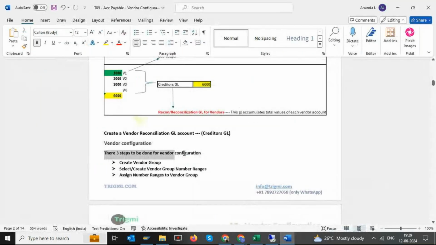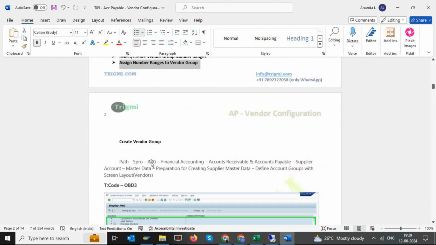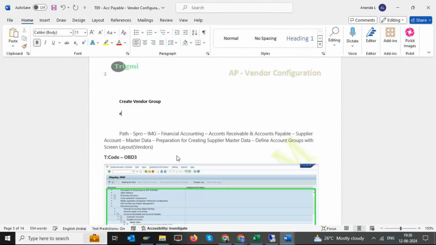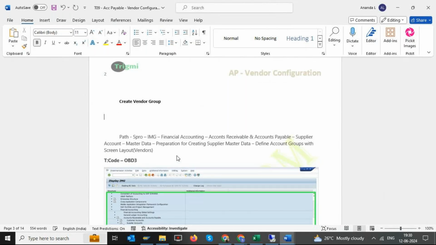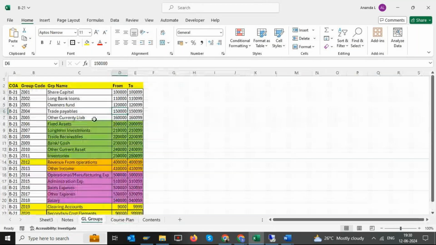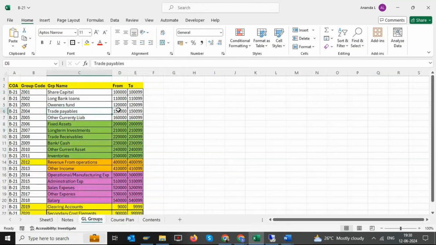One is create vendor group, select or create vendor group number ranges, and assign number ranges to vendor group. What does it mean? Create vendor group means, I'll explain it manually. We have to create a group to create a vendor, just like the GL account group we created. Under that we create whichever GL is required. Similarly, we should create a group here.